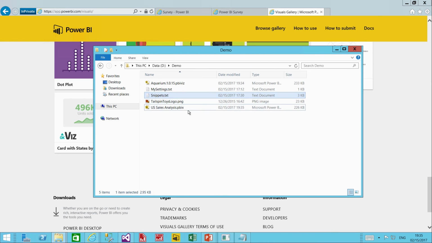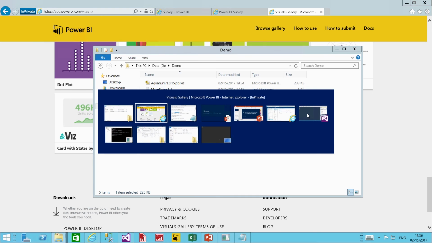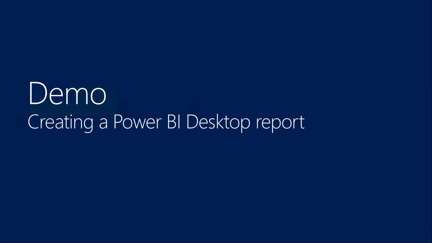But what I've just demonstrated to you there is how to produce this file that is 226 kilobytes, but with an understanding of how to connect to your database, how to transform it, model it, and then express it through an interactive report. That's creating the Power BI desktop report. Any questions?